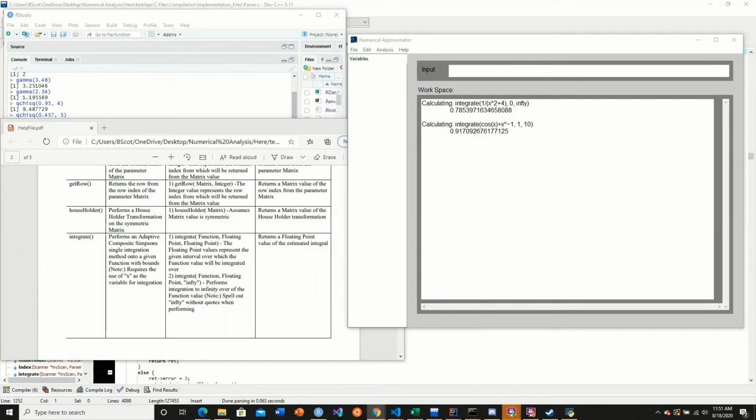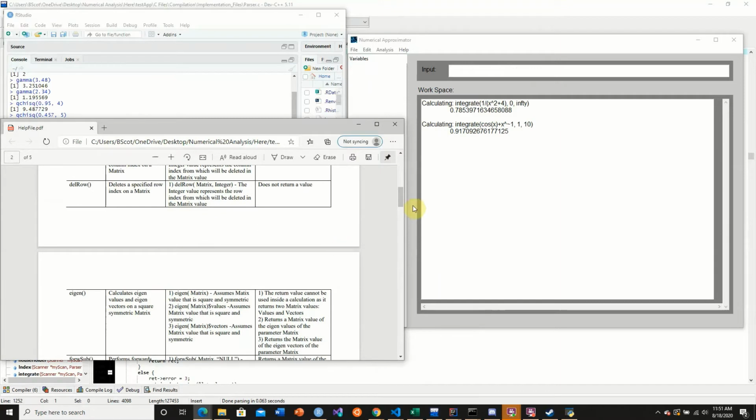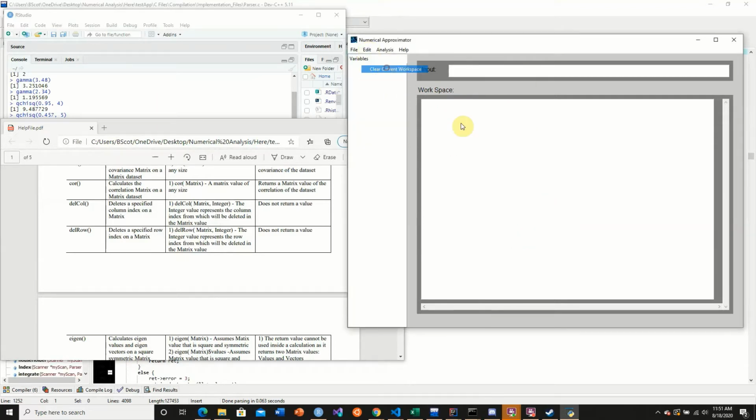So now that finishes up all the functions in our calculator. Now I'm going to move on to the matrix algebra portion of the calculator. So now I'm going to clear our workspace. We can go here to Edit, Clear Workspace.